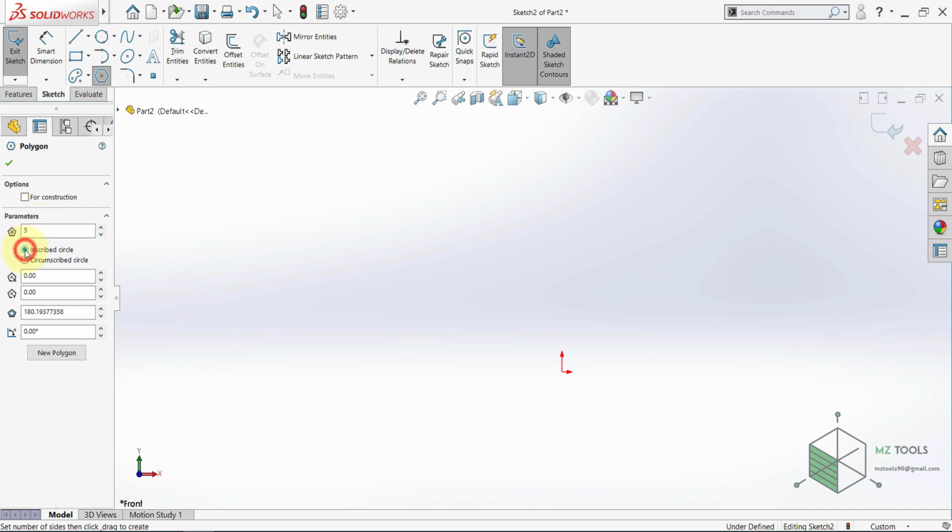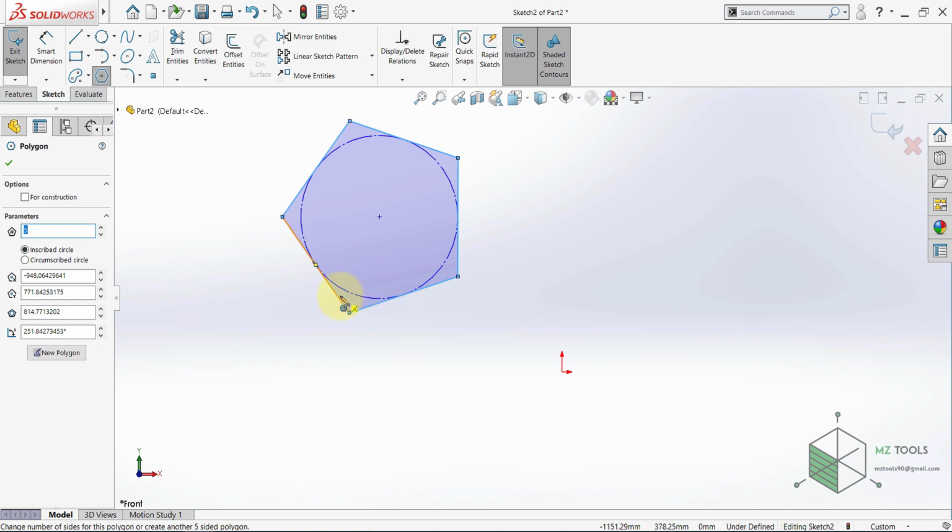Keep this option and then click anywhere in the screen, move the mouse and click again. As you can see, this is our inscribed circle. It touches all the sides of this polygon. Now select the second type, and as you can see, we changed this to circumscribed circle. It touches the 5 points here.